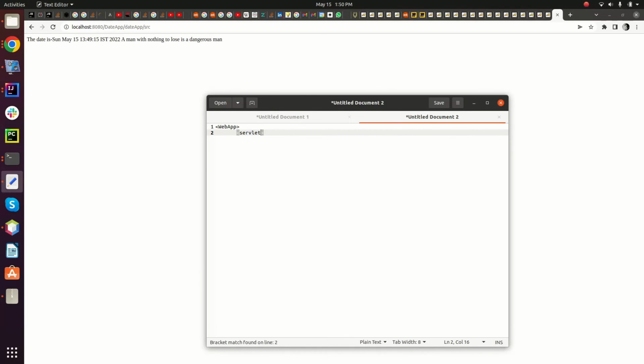Okay, so next we have something called servlet name, servlet something like this name. So this will be the name of the servlet, right? So we have created it as date app, so slash servlet name. And then the next one is the servlet class. So that servlet class should be the fully qualified class name.